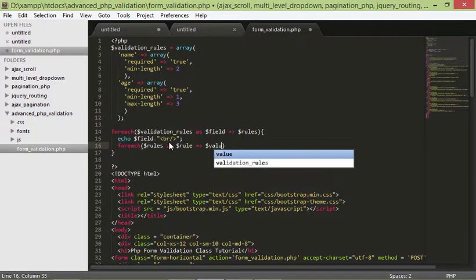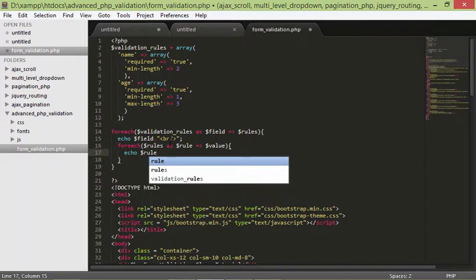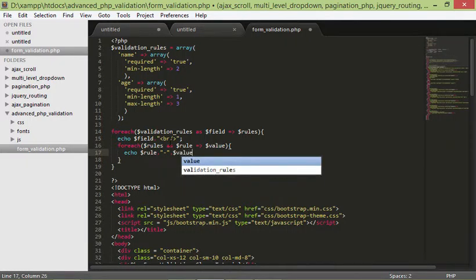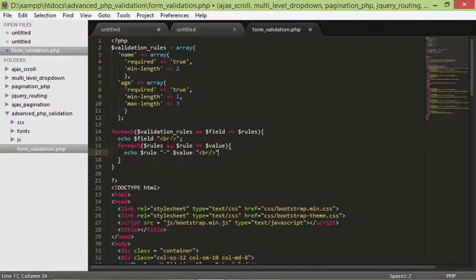Rule value, this is fine, and we could do something like echo of rule, right? Then we'll concatenate something in there like underscore or hyphen, then I'll give this as value, and then again we'll give a line break.